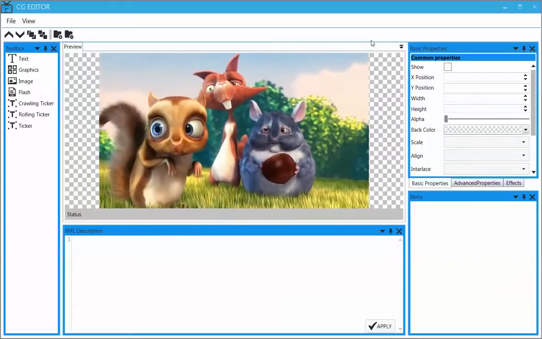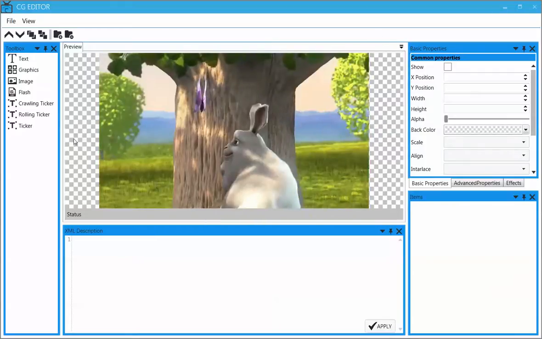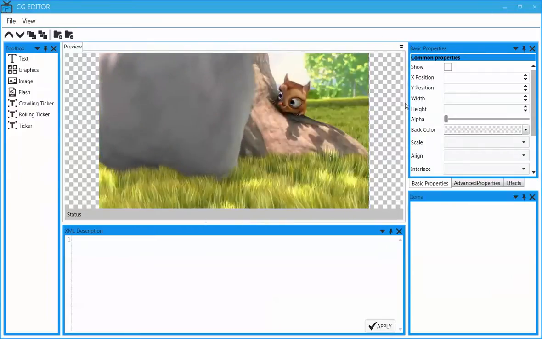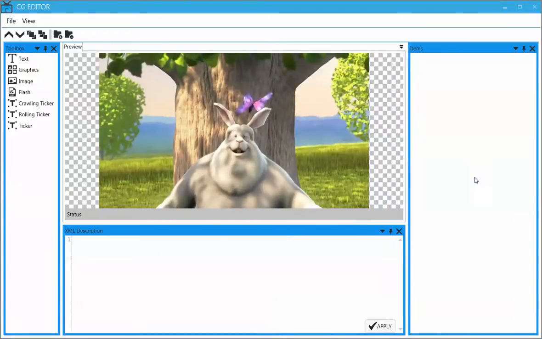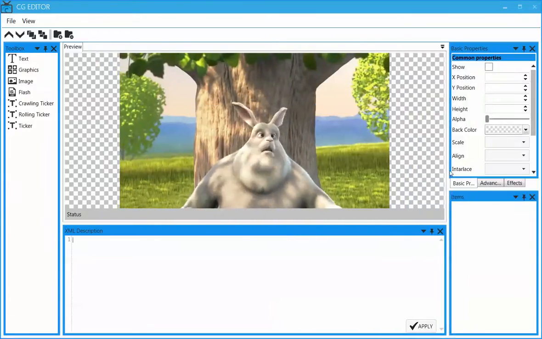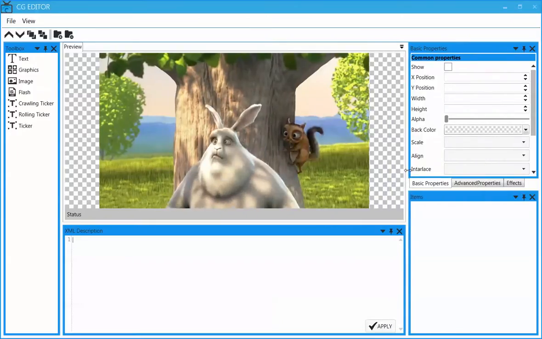It looks quite similar to Visual Studio. It has panels that can be rearranged, the position can be changed, they can be docked, the size can be changed, so you can make it comfortable for you.